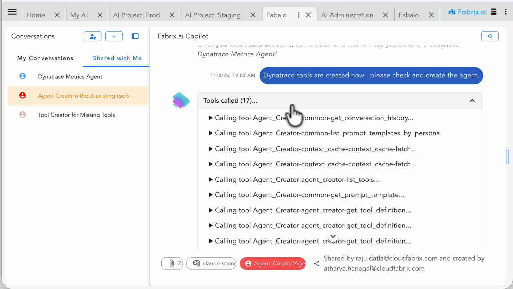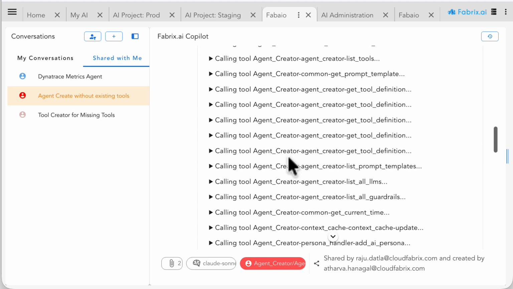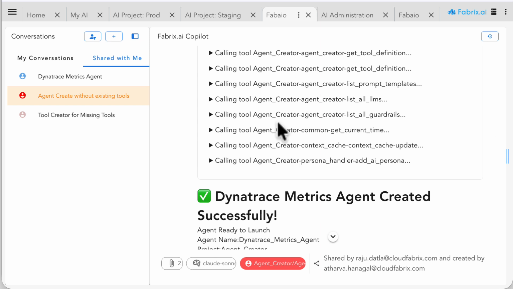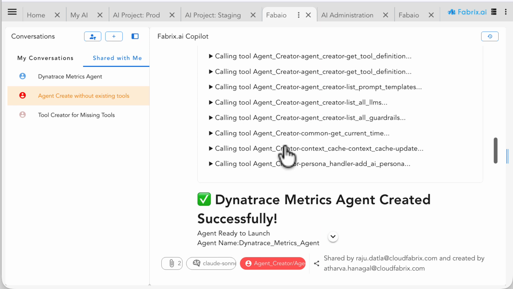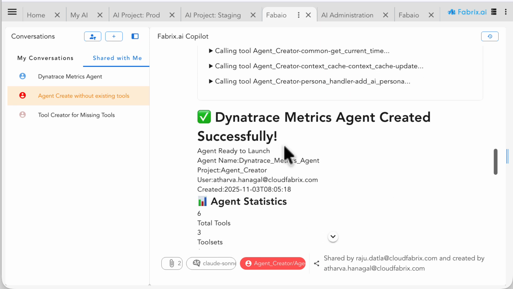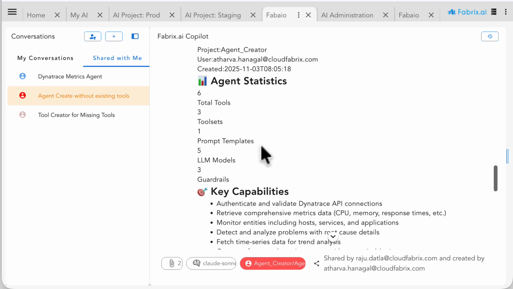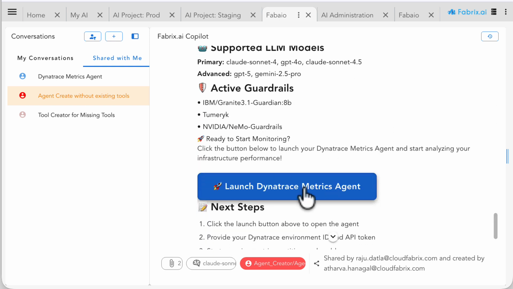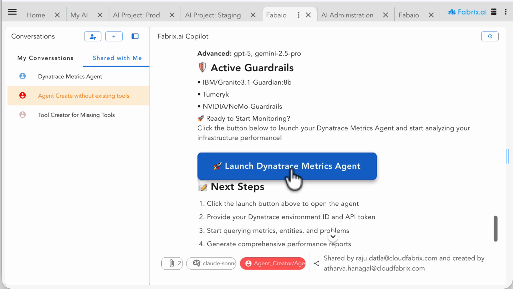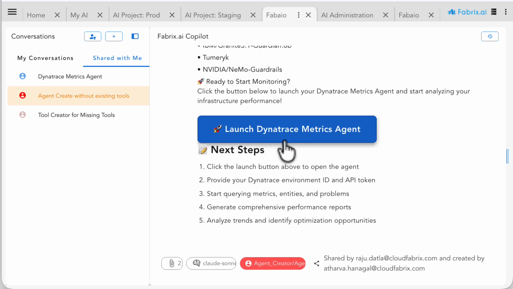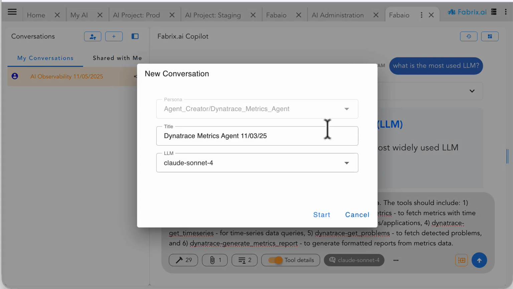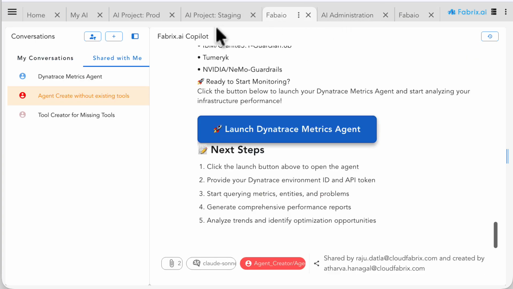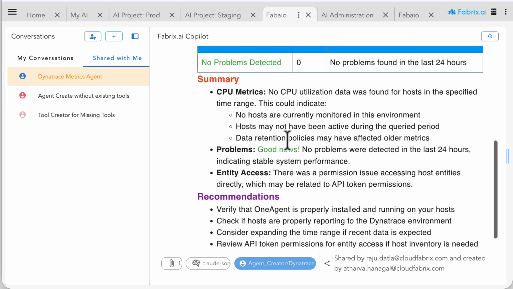It says, all right, well then, I just need to go and create an agent. And what it's doing is it's creating the persona. It's creating prompt templates for instructions. It's doing all of this stuff and ultimately succeeds in creating the agent. And then lets you say, well, launch this Dynatrace metrics agent. If I click that, it does the same thing as it starts a new conversation. But once again, I've got that conversation saved over here, and you can see what that looked like.